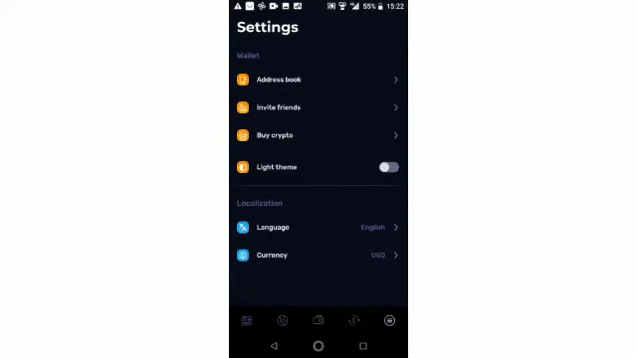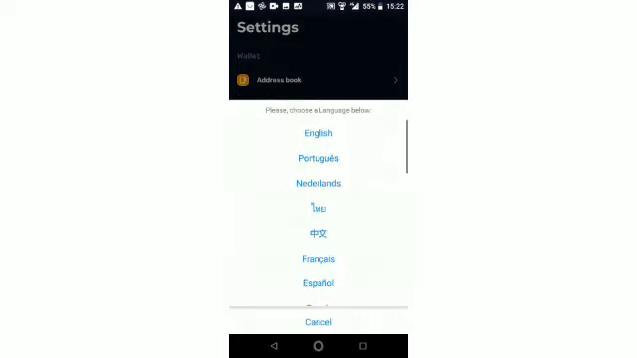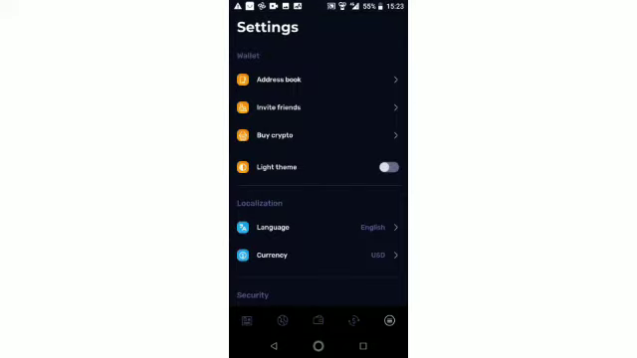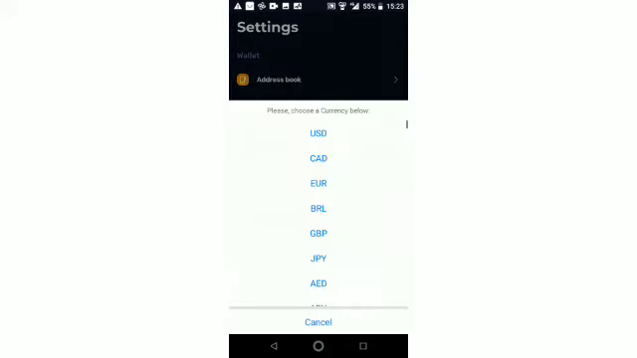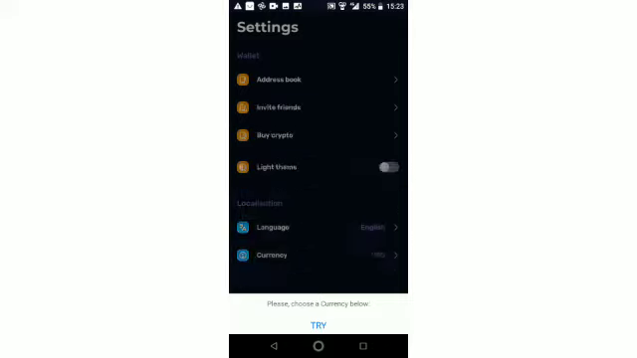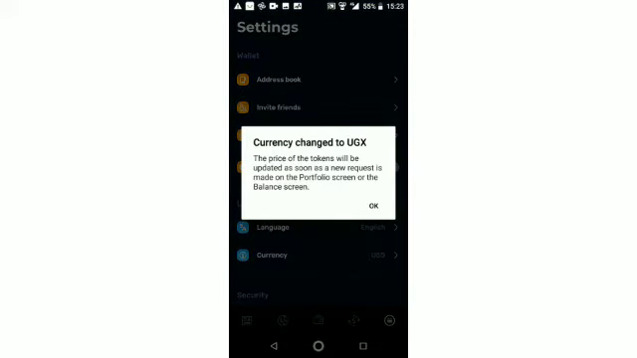Let's go back to settings. Still, you can change the language to any of your preference. The languages are here: French, Netherlands, Dutch, Portuguese, Espanol, that's Spanish. I won't change that. You can also change the currency. There are very many currencies here: USD, CAD, Euro, all these currencies, most of the fiat native currencies. I'm going to look for our currency, which is UGX. Here we are. So currency change to UGX.